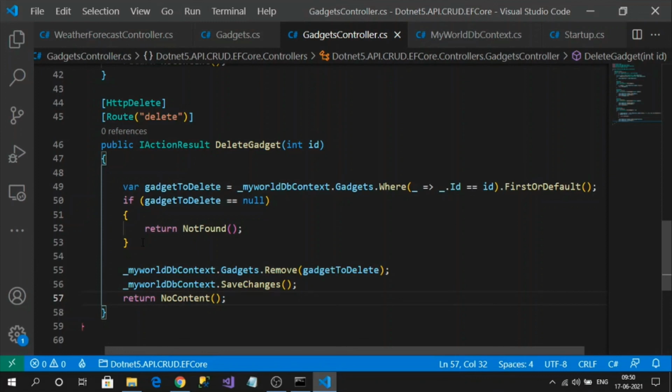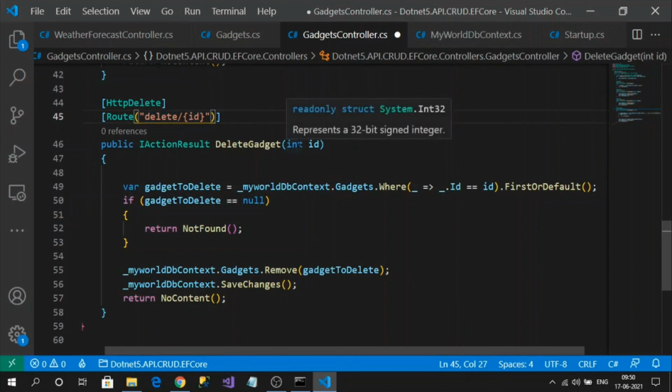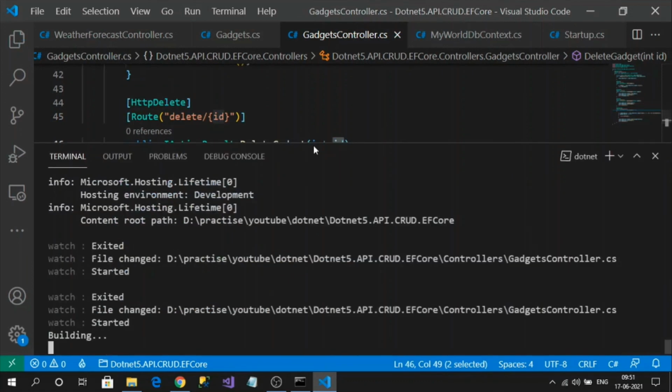Here the ID will be taken from the query parameter if our route is like that. But you can do one more way, that is, I can give a dynamic expression in the route as well. Now our route will be gadget slash delete slash ID. So that ID will be grabbed into this method as an input parameter by default by the framework. If you don't specify here, it will expect the ID in the query parameter. Either way, you can use either the query parameter or within the route. So I am using it within the route. So let's save it.